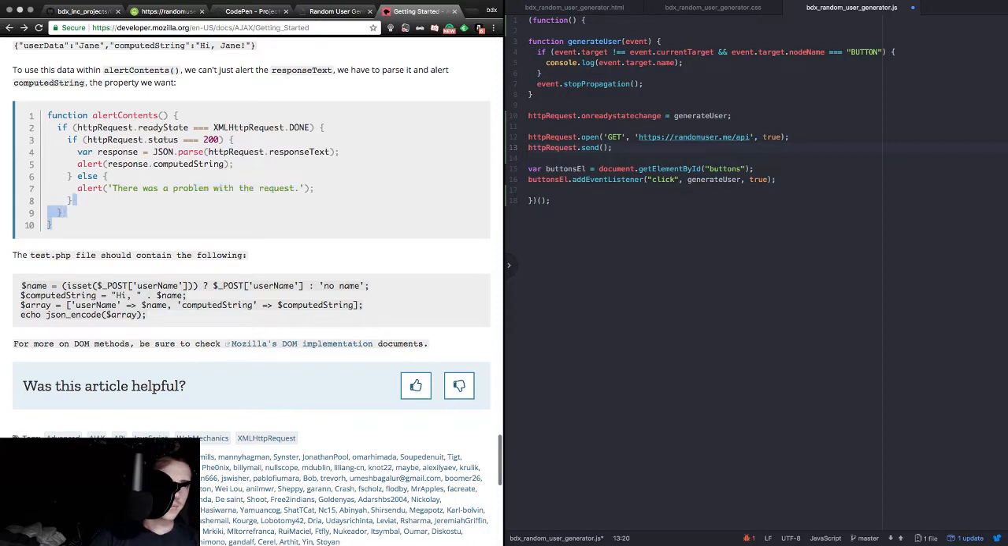Blankety blankety blah. The test PHP file should contain the following: if name is set, post username, no, name, computed string hi, name, array username name computed string, echo JSON encode array. For more on DOM methods, be sure to check Mozilla's DOM implementation documents.